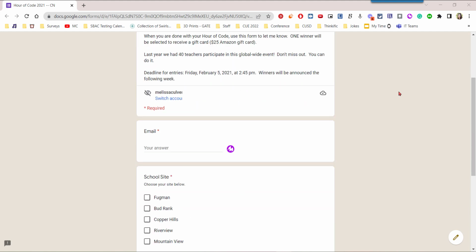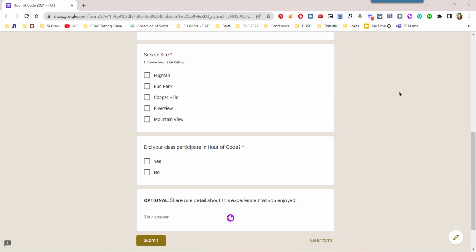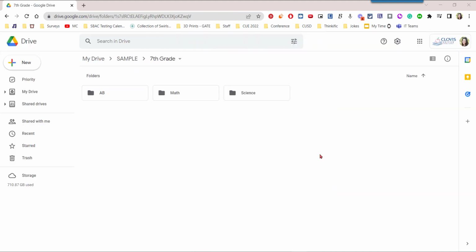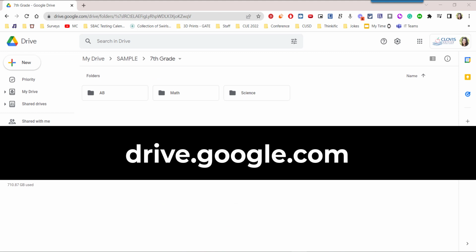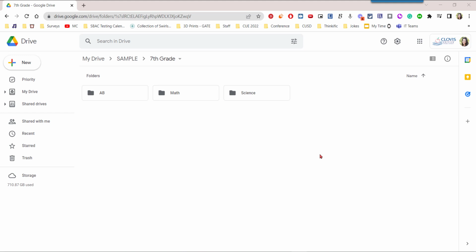In order to get started, I am here inside of Google Drive. If you're not in Drive already, you can go to drive.google.com in order to get started. I'm going to model 3 different ways that you can start a form easily.